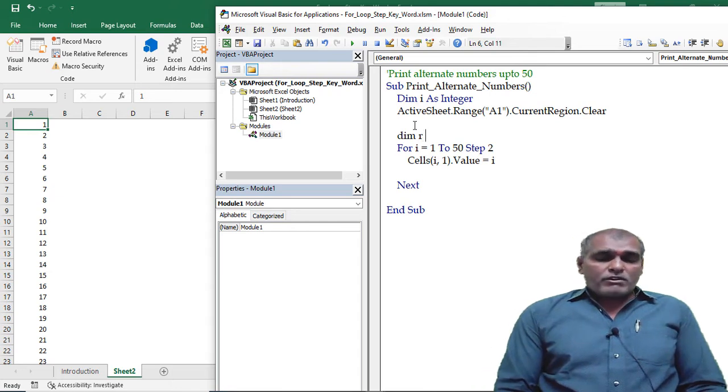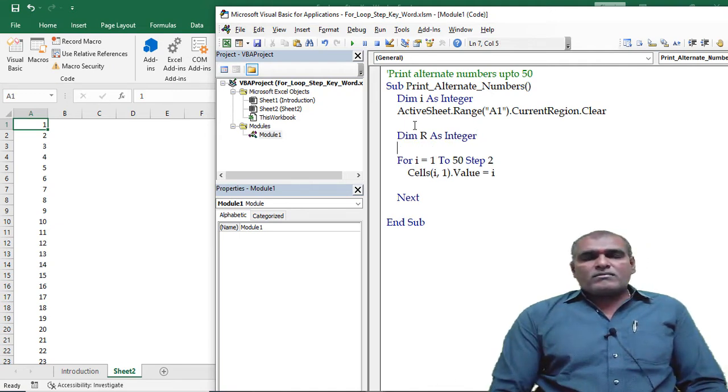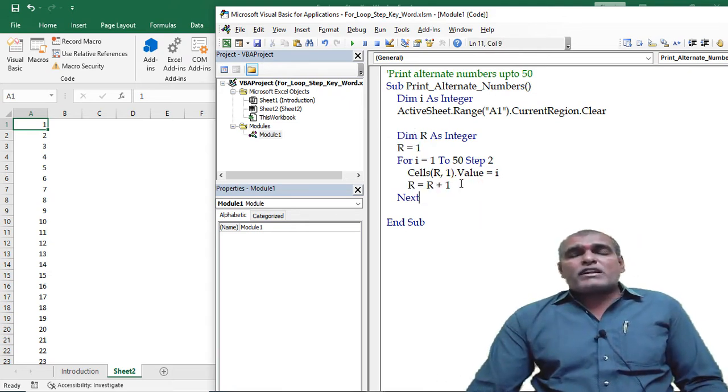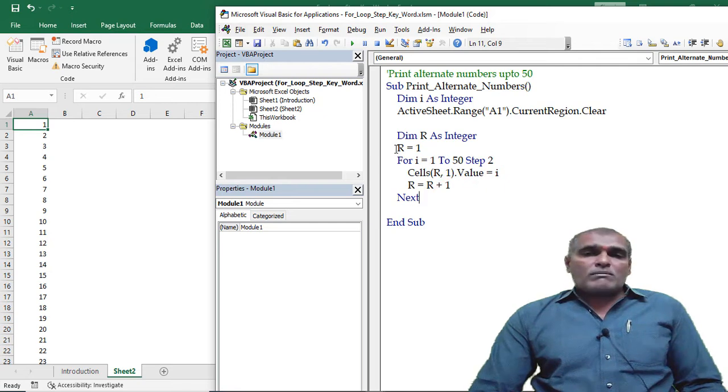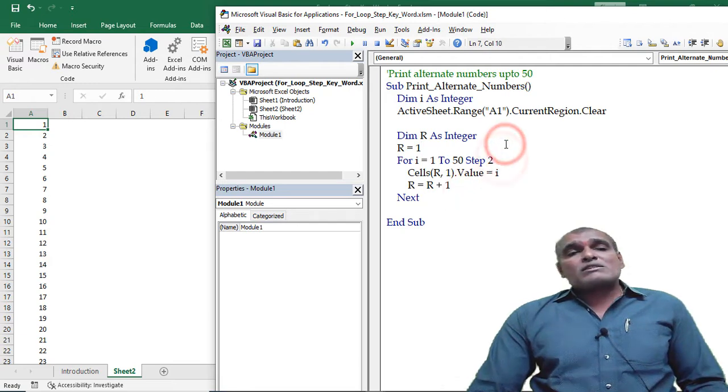Here I am declaring one more variable, Dim r As Integer, r = 1. I created this variable to define the row numbers. Right now I am starting to copy the numbers from row 1. Thereafter, upon completion of each and every iteration, the row number is going to increase by 1.